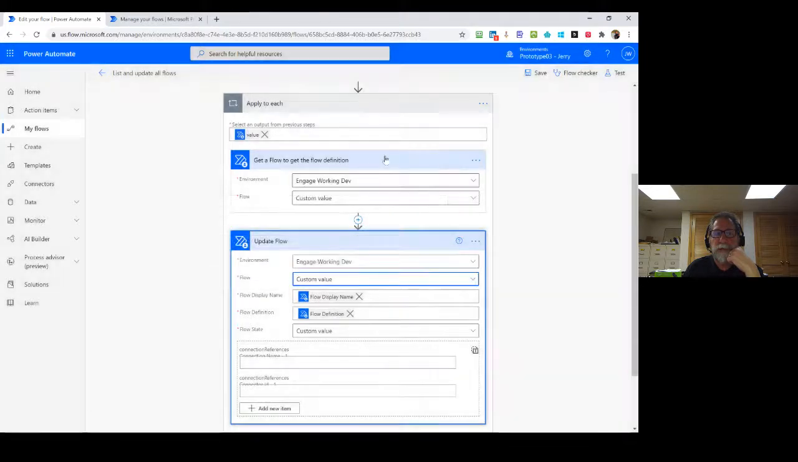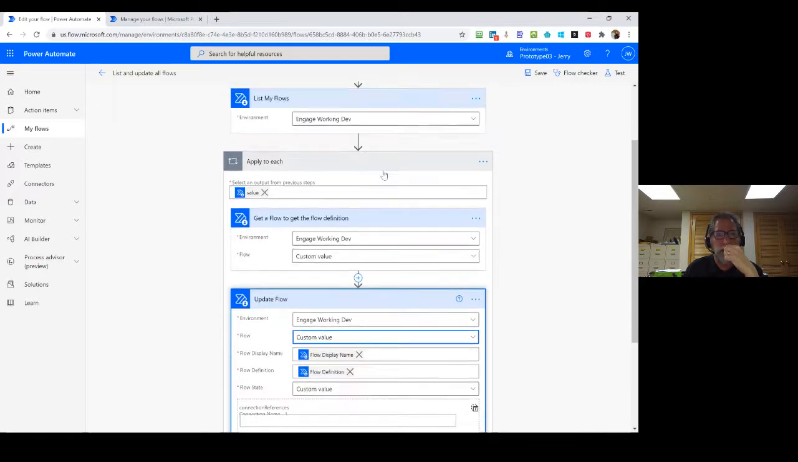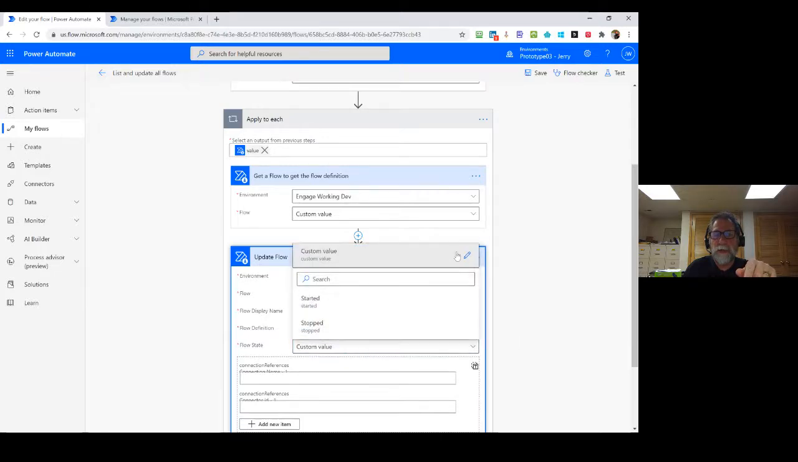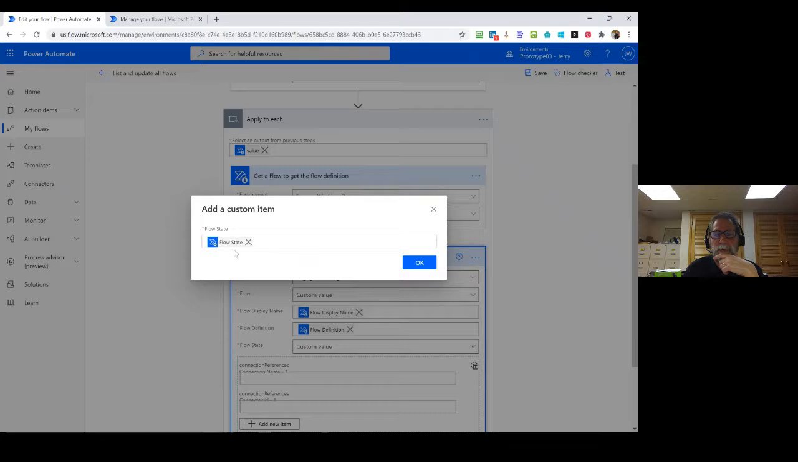So I'm getting the flow name from this step right here, as it's looping through the list in the apply to each. I'm grabbing the display name, and I'm putting the same display name that came from this when I read the record into the write step or update step, and the same thing with the flow definition. And the flow state here is also something that I'm grabbing from the get a flow step, because I don't want to change the state.